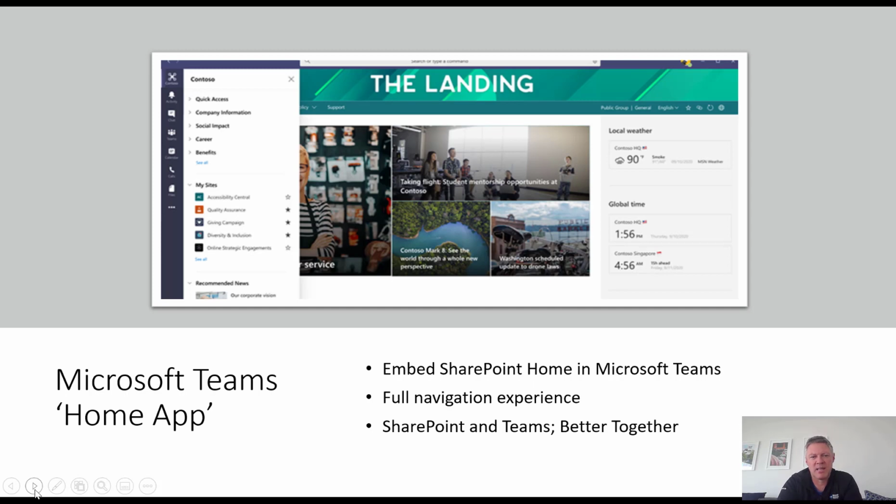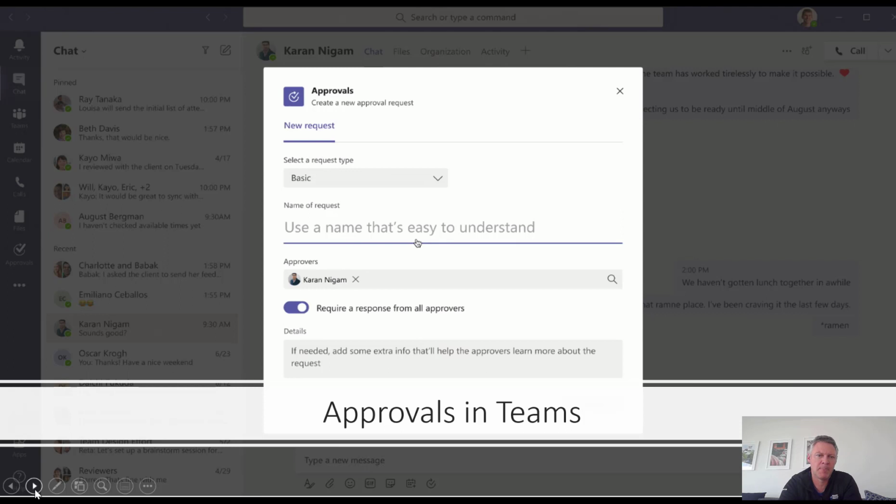The comms teams will also love the fact that you'll now be able to add a news app into Microsoft Teams. This allows you to put any communication site into Teams as your home news site for your intranet, so bringing the intranet to Teams. Really great feature. It includes the navigation experience, which you don't get currently if you just went and added, say, a SharePoint site using the web tab or SharePoint site tab.